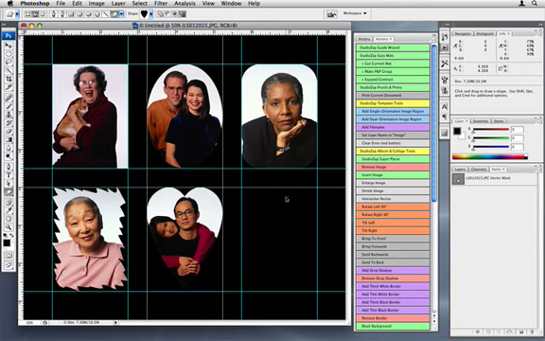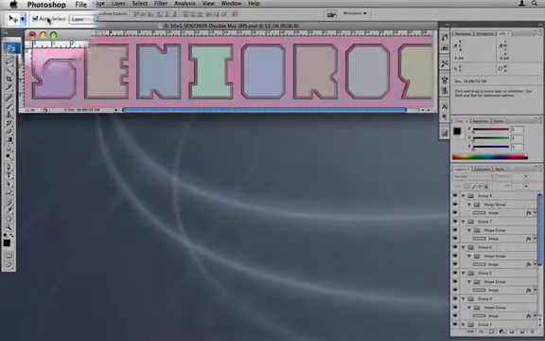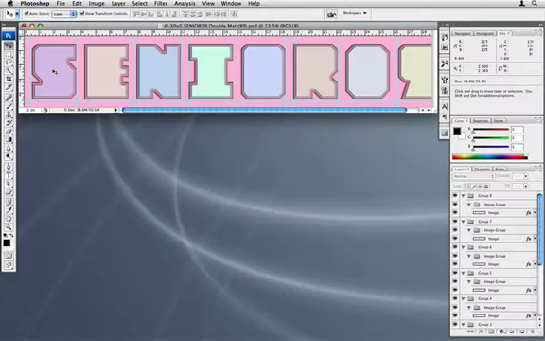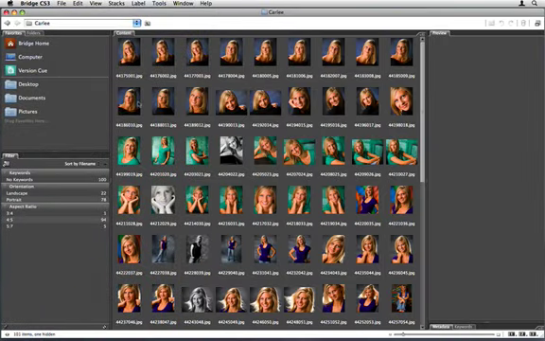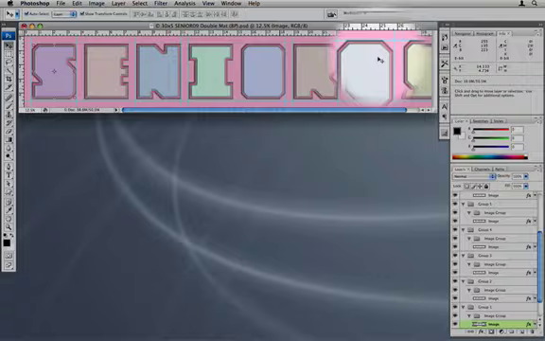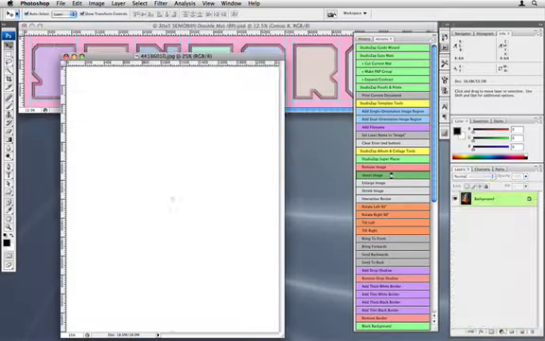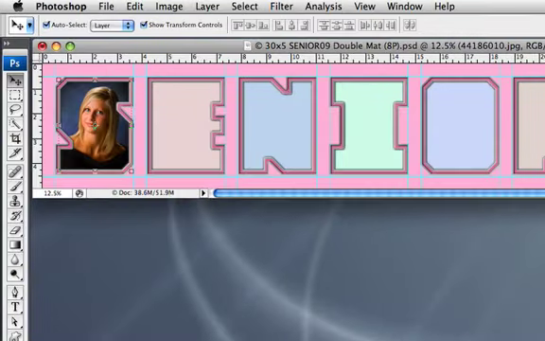But there's more. You can also use it to manually populate your existing proofs and prints templates, like this 30x5 senior mat template. I select the Move tool, make sure Auto Select is enabled, click on the image region I want to fill, switch to Bridge, select an image, go back to Photoshop, and click Insert Image. This is a huge time saver for any sort of product or album template where manually inserting images makes sense.